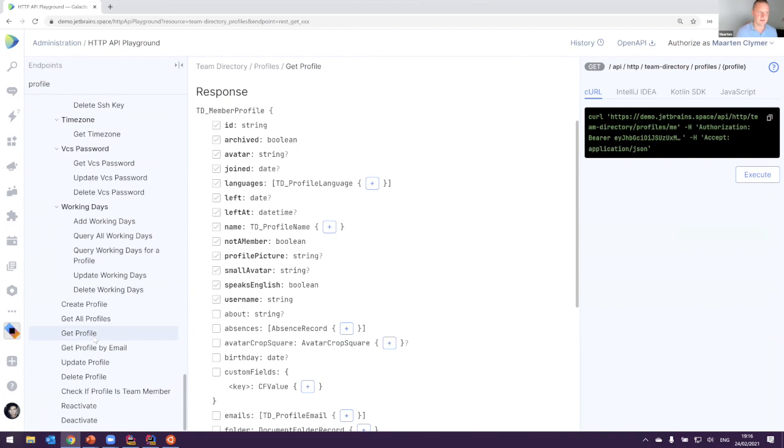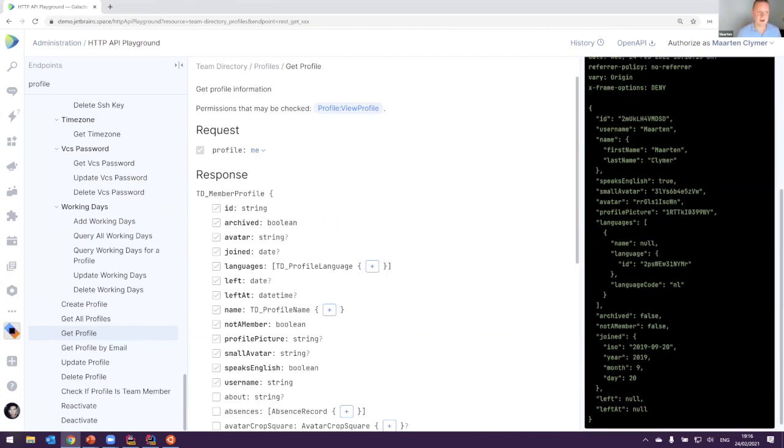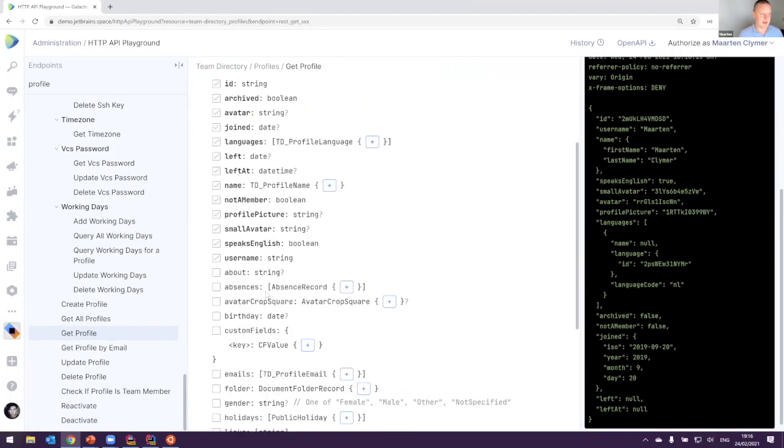So if you get a profile, for example, let's say me, if I execute that, you will see that you get back the name, whether they have an avatar and what the ID of the avatar is. So you'll get back some information by default, because again, we figured out that if you want to get a profile, this is probably the information you want to work with. If you, however, need for some reason people's absences in one go, or you want to get their manager, again, you can specify the fields that you want to retrieve there.